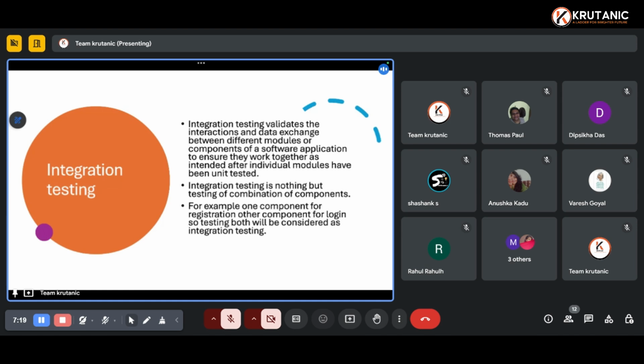Second is integration testing. Integration testing validates the interactions and data exchange between different modules or components. It is a larger version of unit testing where you integrate two or more components to test whether they are working in parallel or simultaneously. Like after registration only you can do the login part. So for registration you have a different component. There you will give name, age, address, mobile number and password. So that will be the registration component.